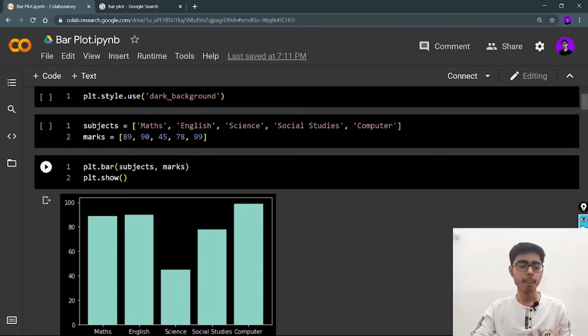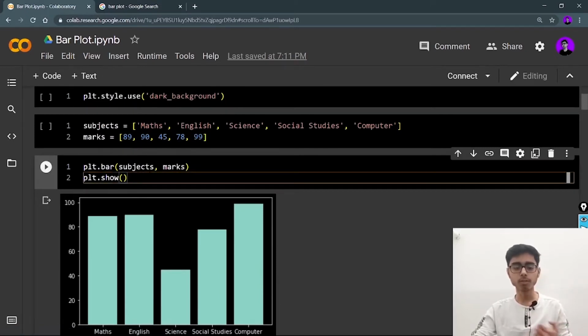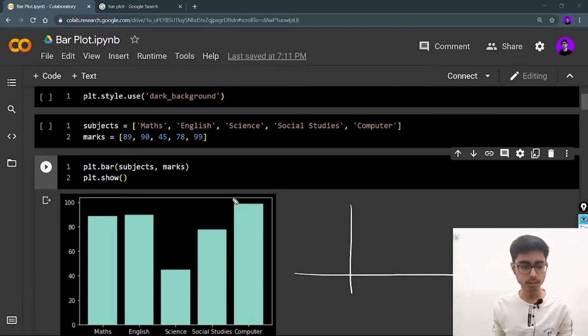As you can see, for drawing a bar plot, you need to use Matplotlib. The object is called plt. I'm calling that function using this object, that is plt.bar, and you have to provide x comma y. So x is subjects and y is marks. To generalize this, in the x-axis I'm going to have all my subjects. So this is my subjects list: maths, English, science, then SST, then computer, right?